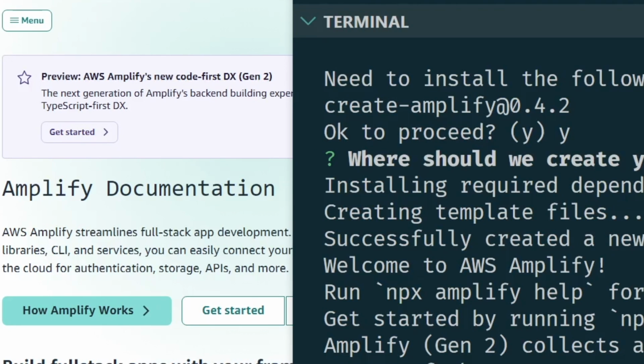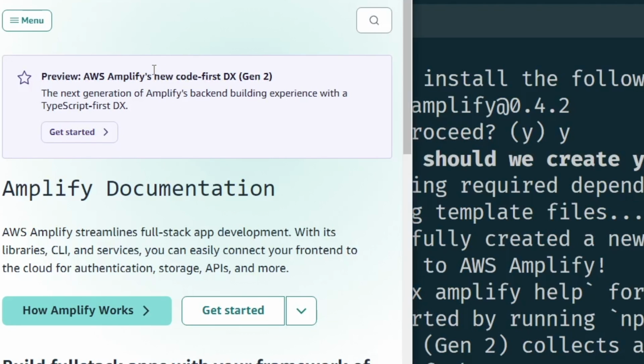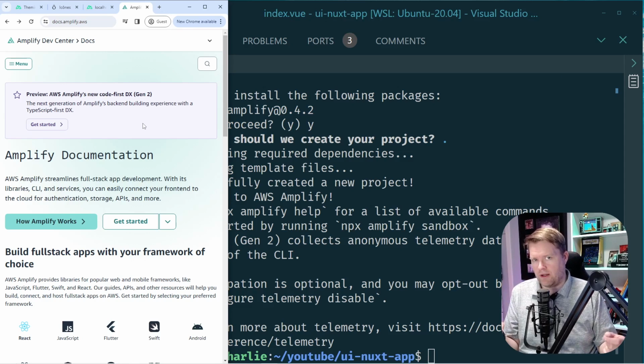Now, I do want to say that this is using the new AWS Amplify Code First DX Gen 2. This is in developer preview, meaning that we're really looking for feedback from you guys on it if you use it. We are adding more features to it every day, and it should go GA, general availability, later this year. So I just want to caveat that this is just sort of a preview right now.